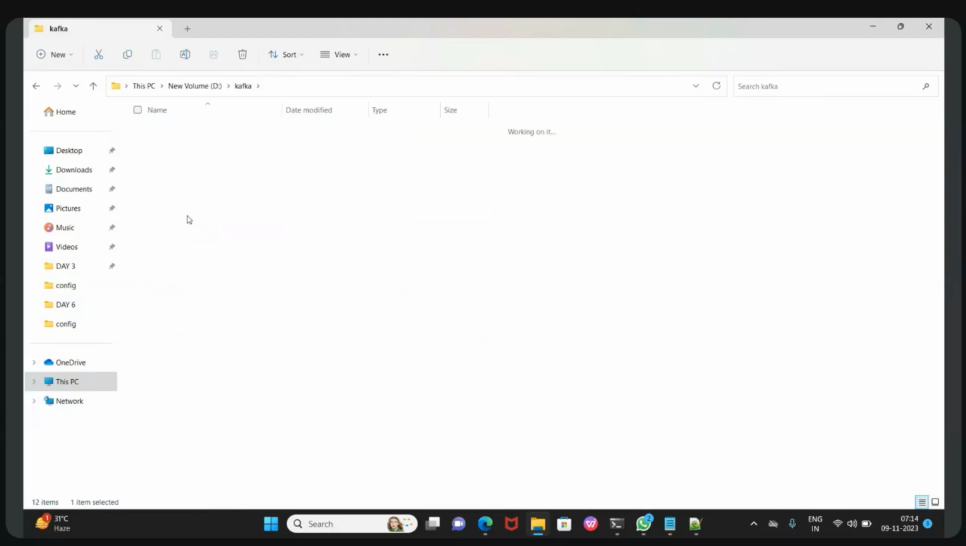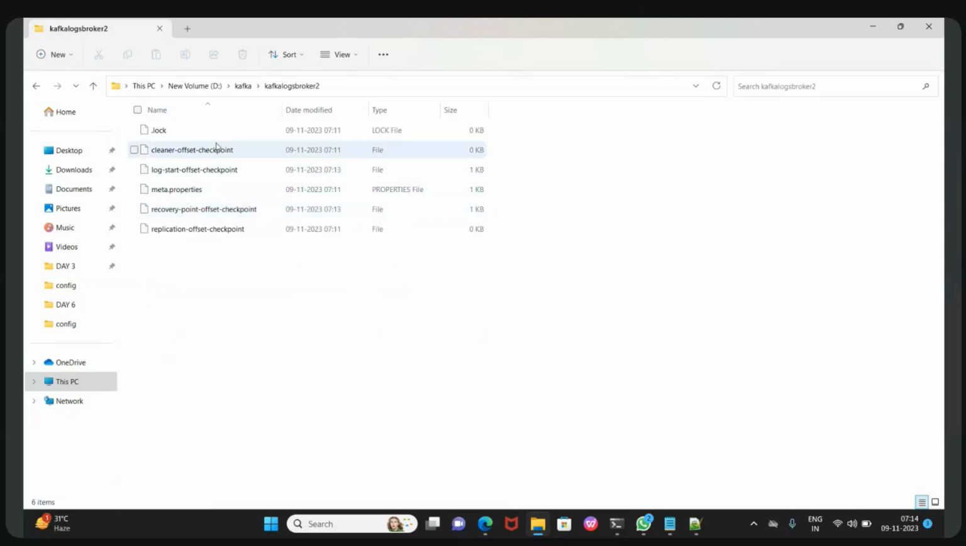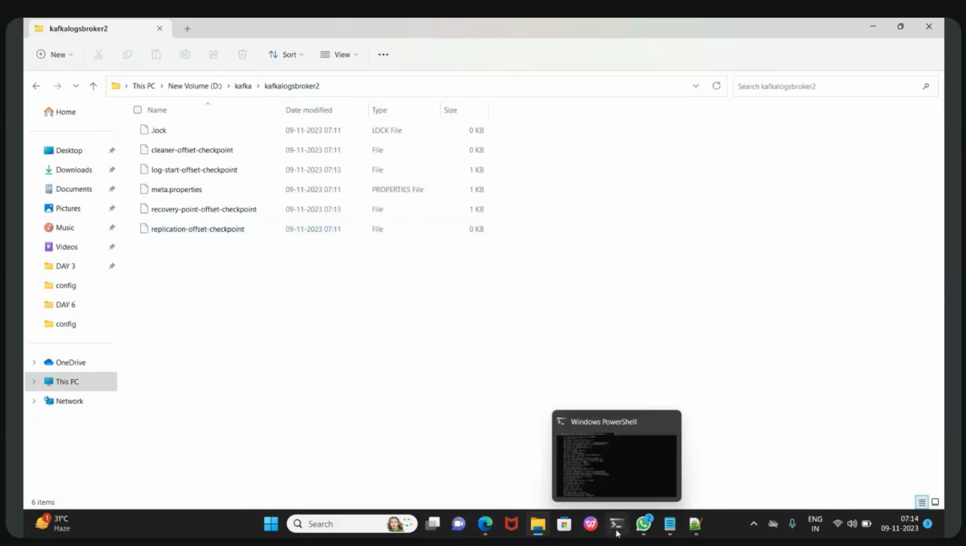But yes, you see here. When you give Kafka logs broker 2, it has combined the name into a single folder. Open this folder. See, logs are coming here. So I think it is doing this because we have to give / instead of \. Then it will not create this kind of folders. So this folder was created by Kafka.